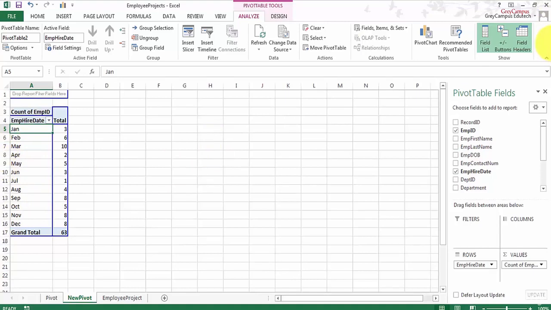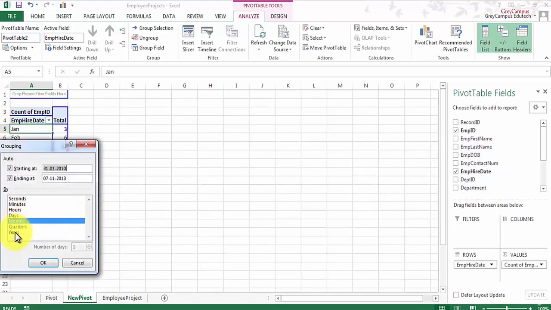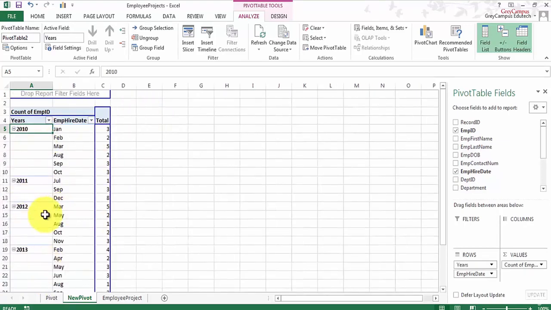So this is one way of portraying the data. Now let's say I am not comfortable seeing only the month because I don't know which year it belongs to, whether January is from 2010 or 2011 or 12 or 14, whatever it is. So we can again go to this option, go to group, and months is already selected; we select years and say OK. Now it gives me a proper report. I can see year-wise details.